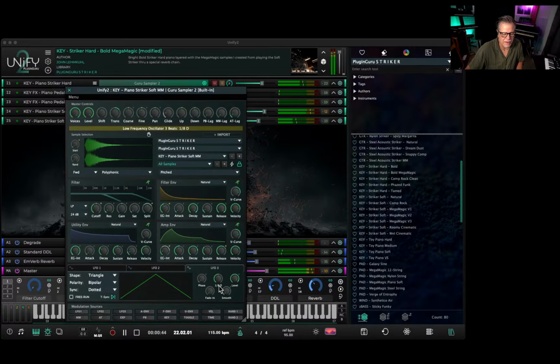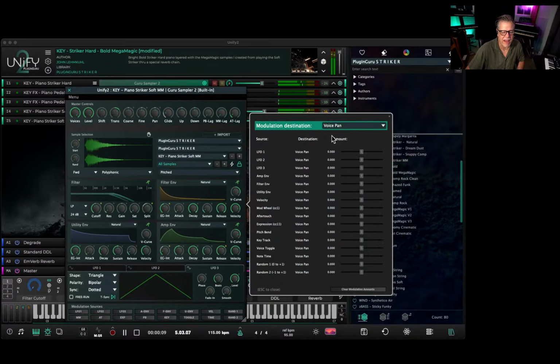Let's slow this down. Maybe a triplet, kind of fun. And we can even have real pan also being modulated with that same LFO a little bit. Makes it even wider.